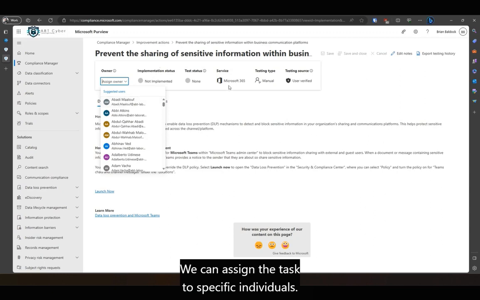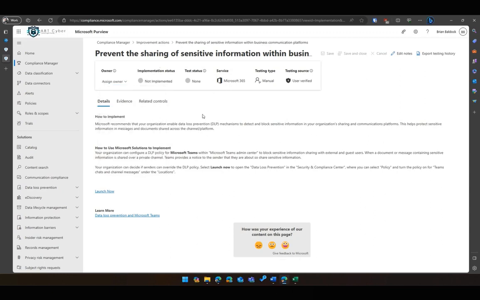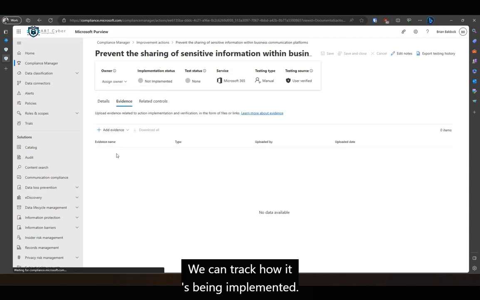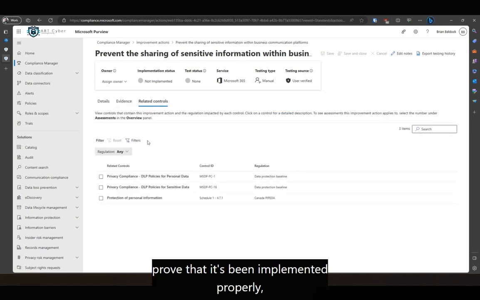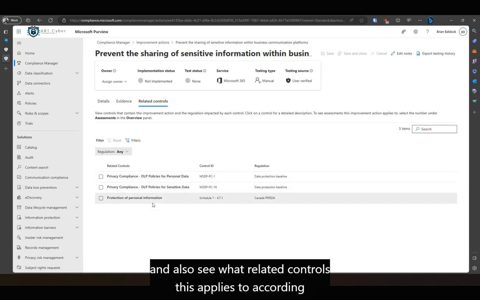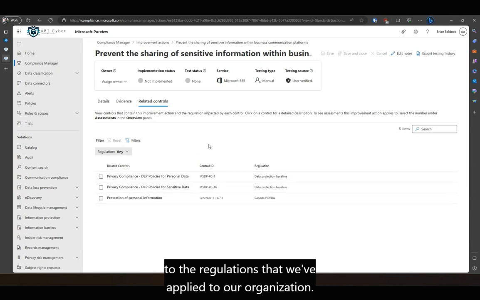We can assign the task to specific individuals. We can track how it's being implemented. We can look for evidence, prove that it's been implemented properly, and also see what related controls this applies to according to the regulations that we've applied to our organization.